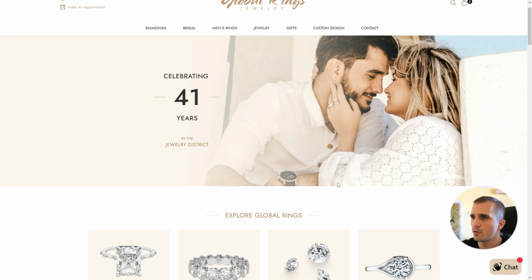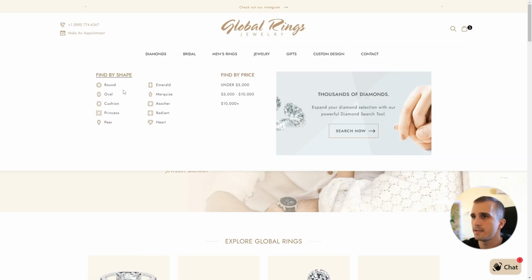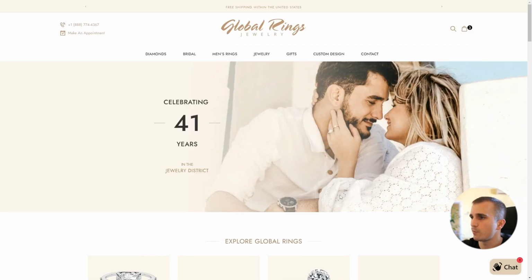Now the next thing is when you go to their homepage, you can see this is a pretty good header image, but what's really lacking here is a clear call to action button.